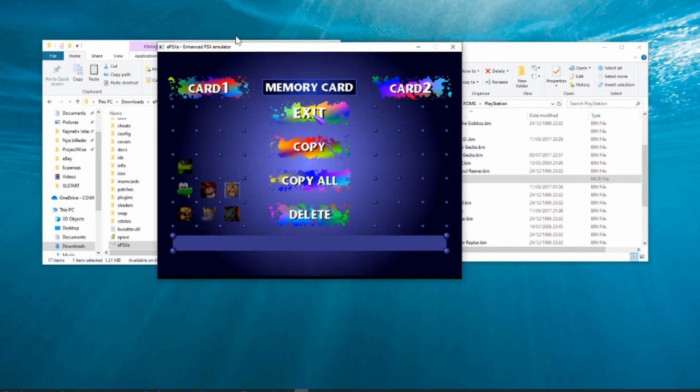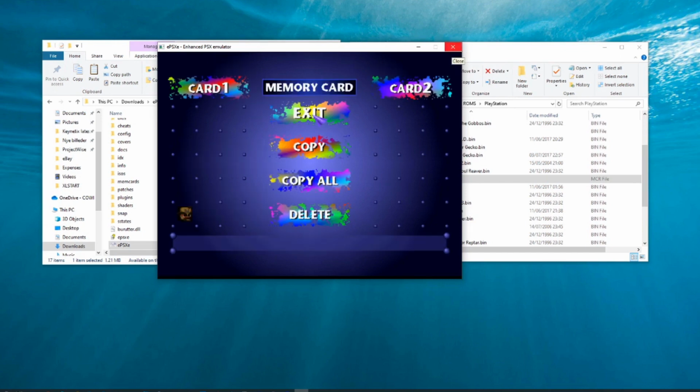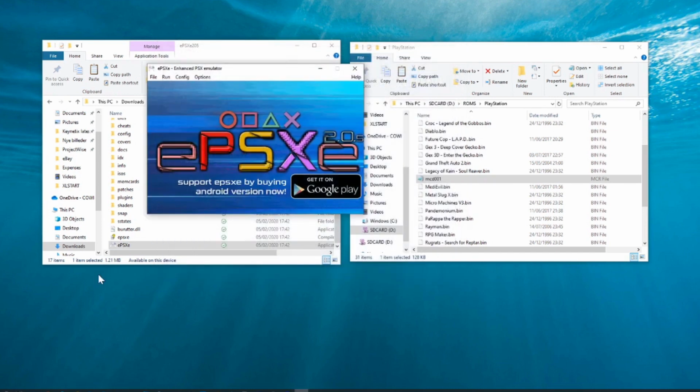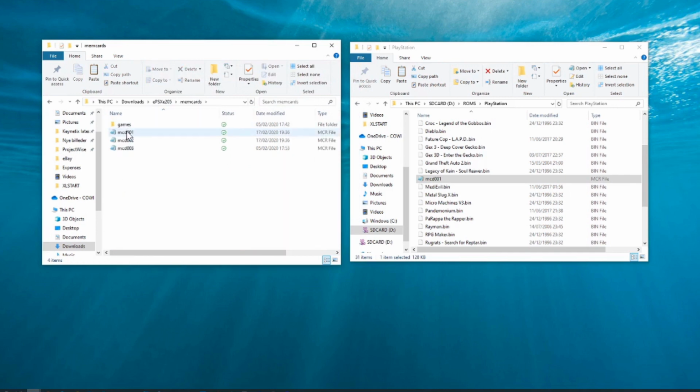Okay, so we've deleted all the duplicate saves, so we can exit out of this. We can just close this application now, but if you want to double check that everything's okay with your memory card, you can go back in. So what we want to do now, if you go back into memory cards, is copy this back over.